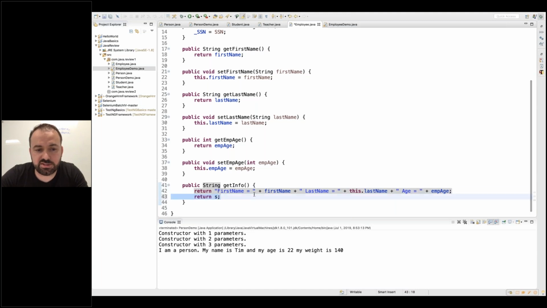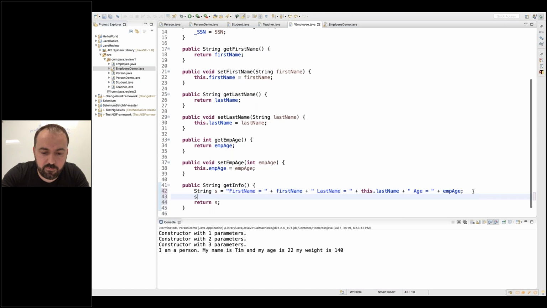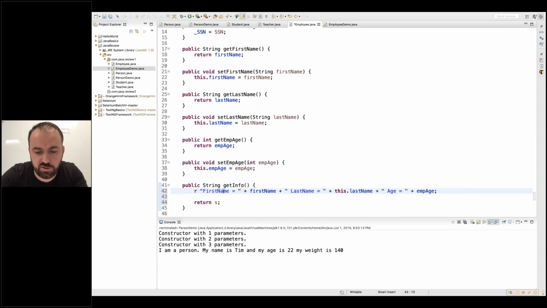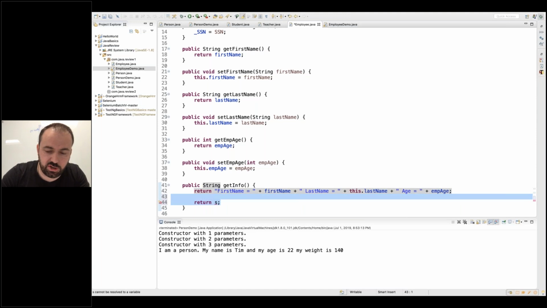But let's say I create the string, and then I print the string, and then I return it. Yes, I have to declare a variable, because I don't want to do it multiple times. But if I'm only declaring it and then returning it, it's easier to just return it directly. So just say return, and then we return the string.